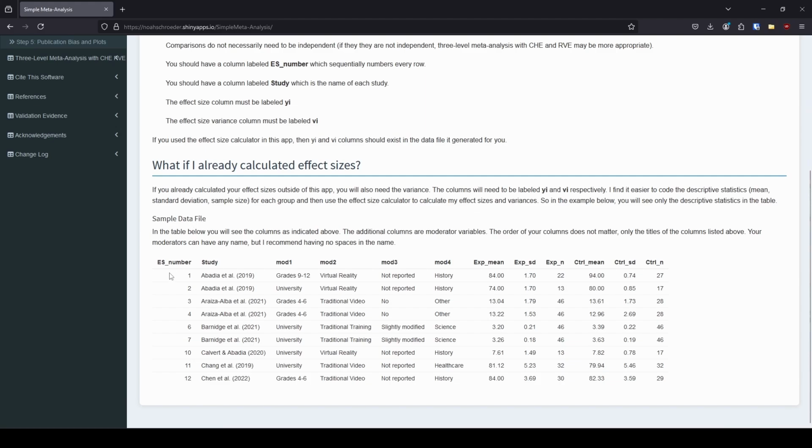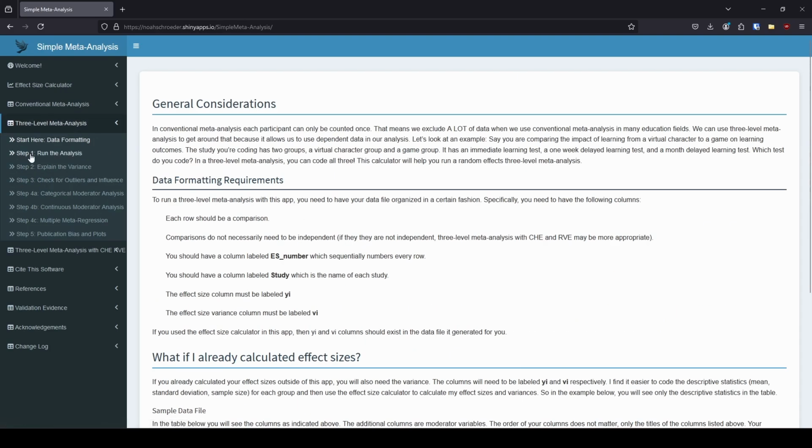So you can see a sample data file down here, and you can see we have effect size number, we have study, and actually I'm realizing I found a little error in this example data set. I do not have my YI and VI in this data set, and that's because this one was the one that we just used before I actually calculated that. So I'll have to fix that at some point. Long story short, let's go ahead and start running the analysis.